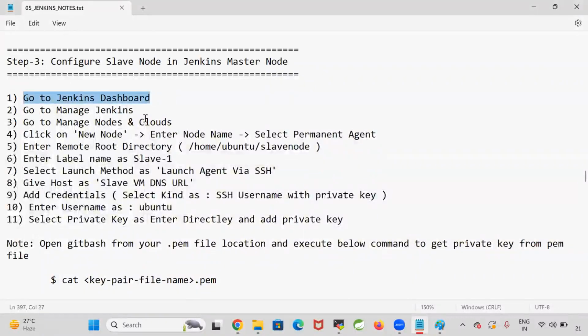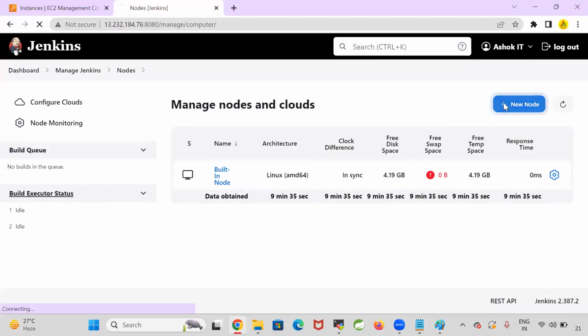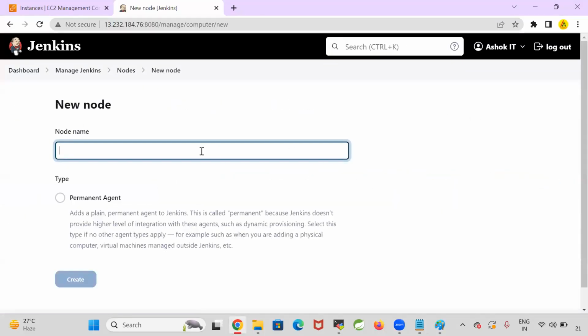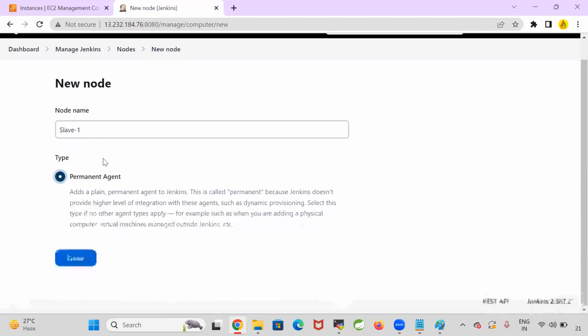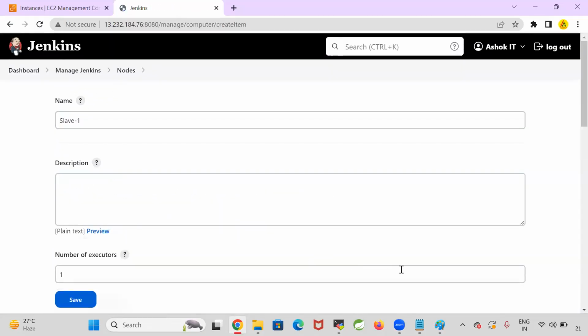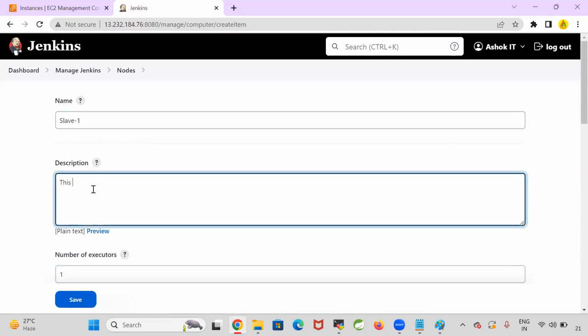So go to Jenkins dashboard, go to Manage Jenkins, go to Manage Nodes and Clouds, click on New Node, enter the node name, select Permanent Agent. Click on New Node, enter the node name, whatever node name you want to give. I want to give it as slave 1. Any name you can provide. Slave 1, Permanent Agent, click on Create. So with this, my slave 1 is getting created. This is my Jenkins slave node 1.